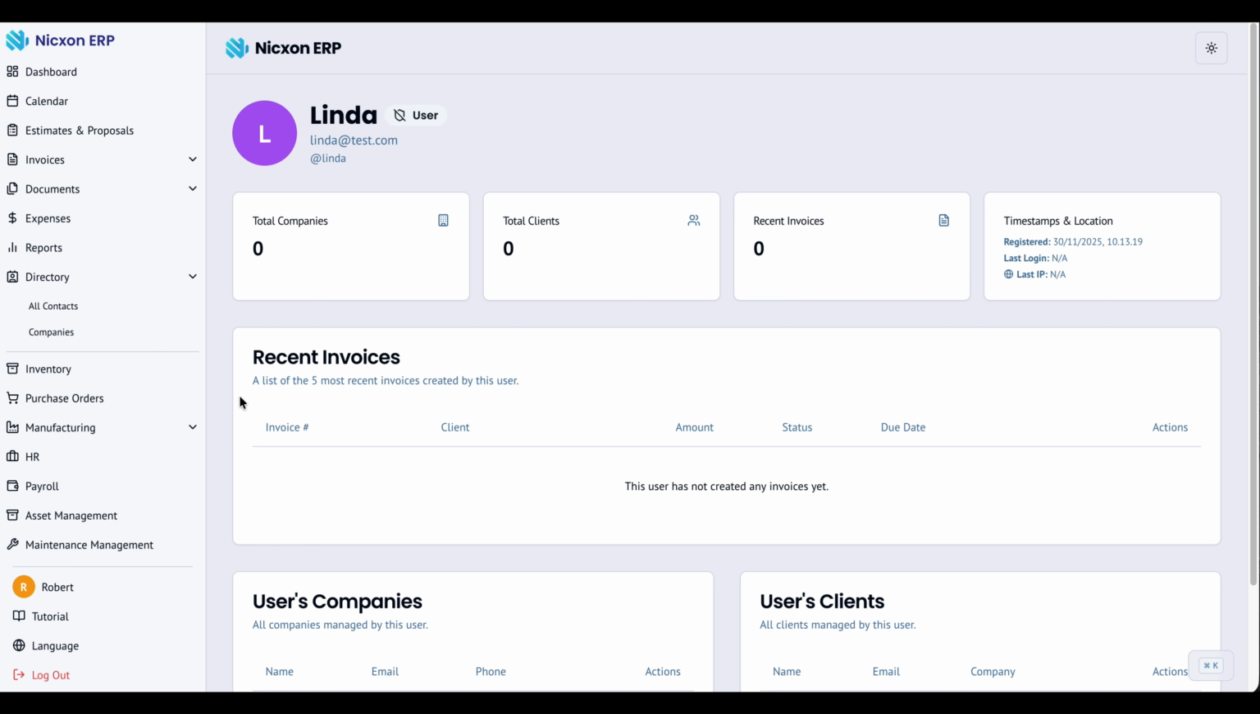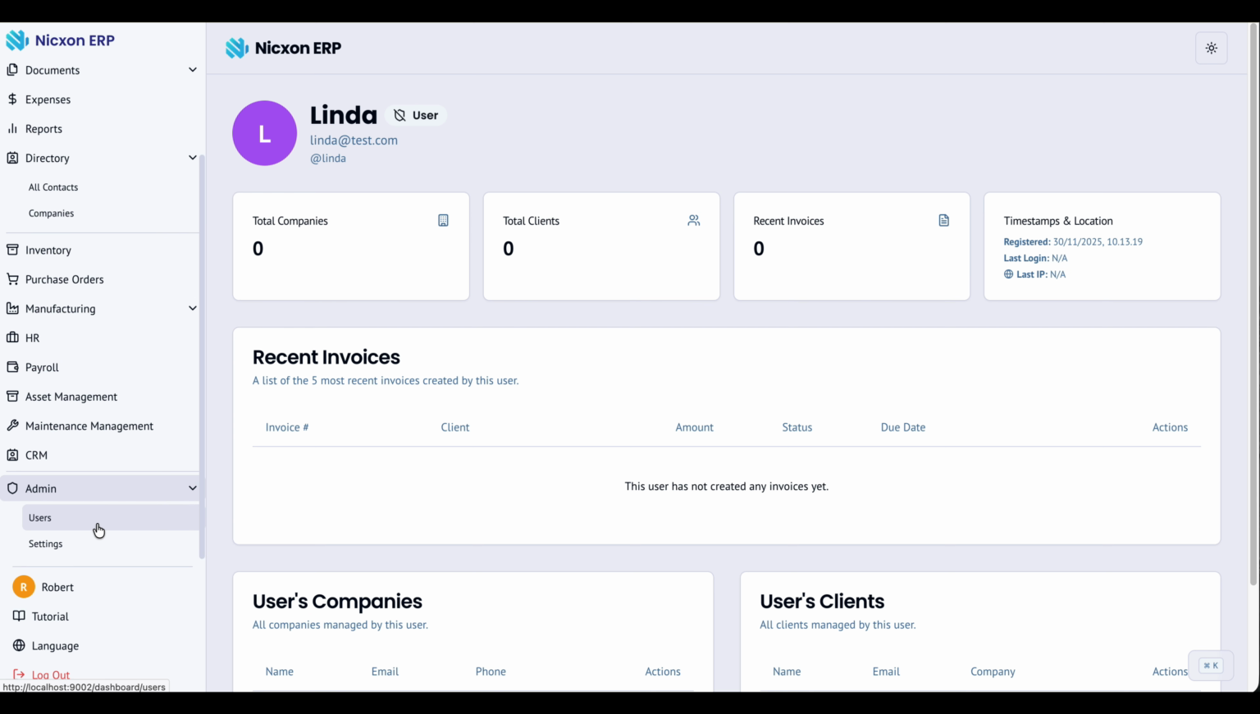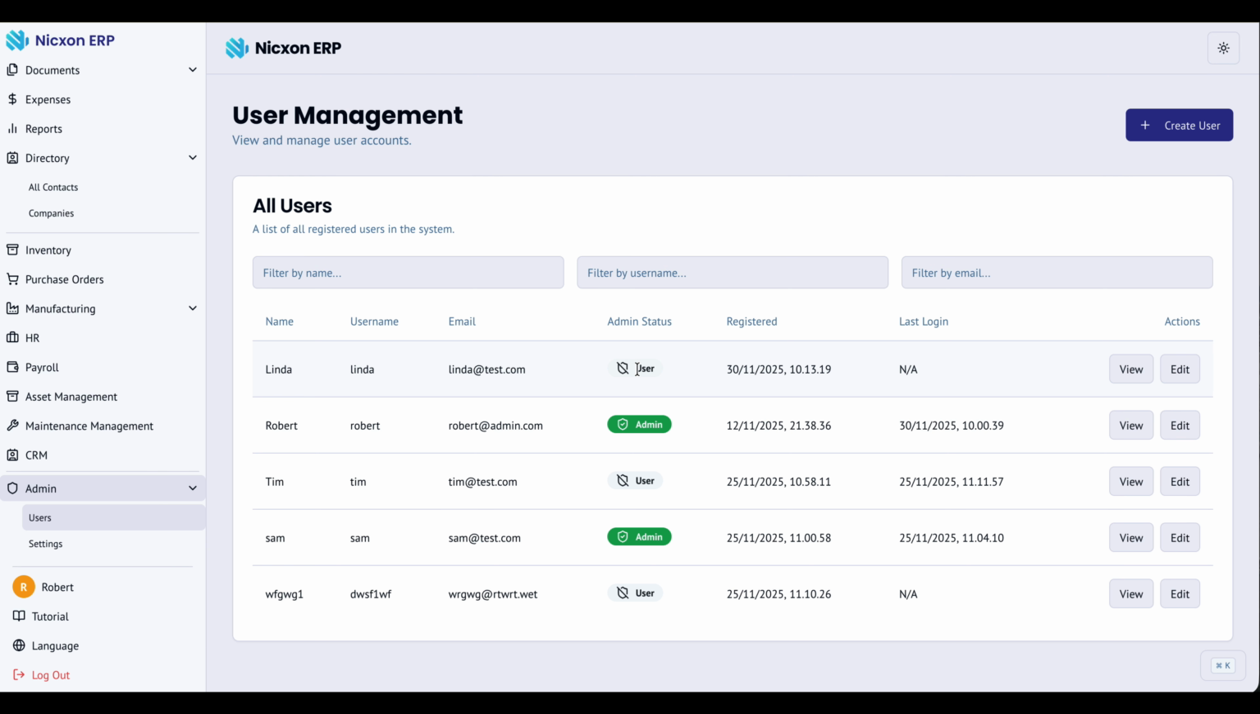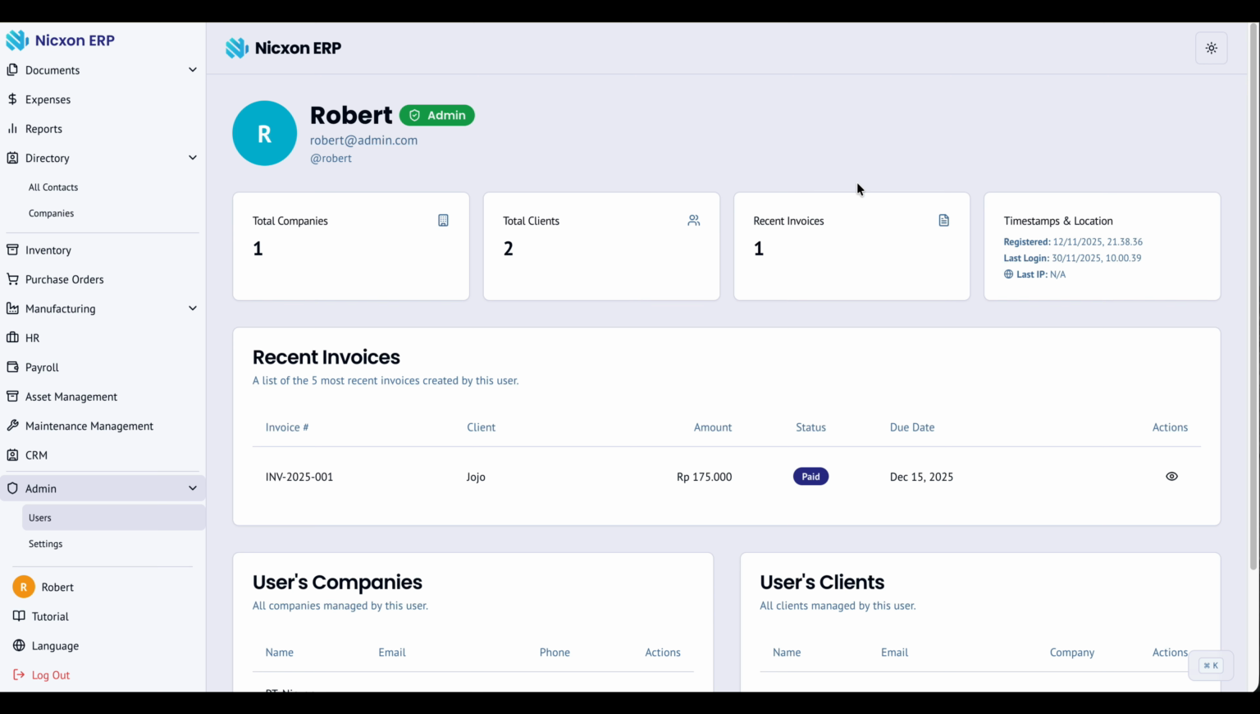Let's check another user that already has this information. For instance, this is my own admin account. So I have added one company, 2 clients. I made one invoice, and the last IP, because this video is recording on the local host, so the IP address is not available. But in case this system is live on the real server, VPS or any other hostings, you can see the last IP address that user was logging from.